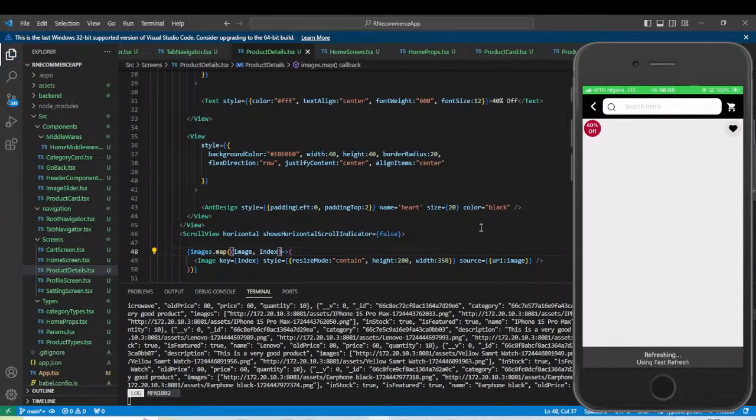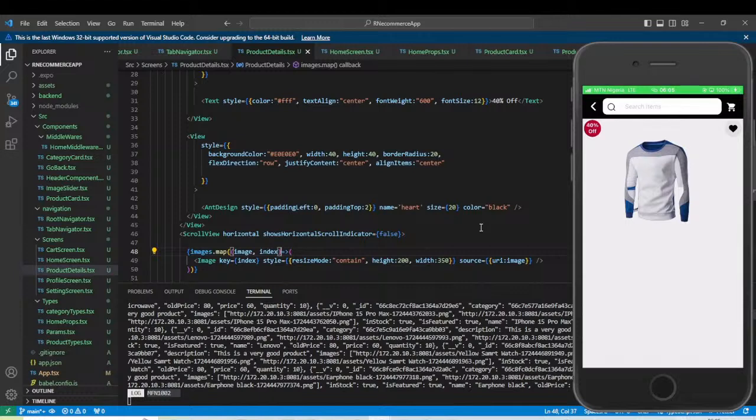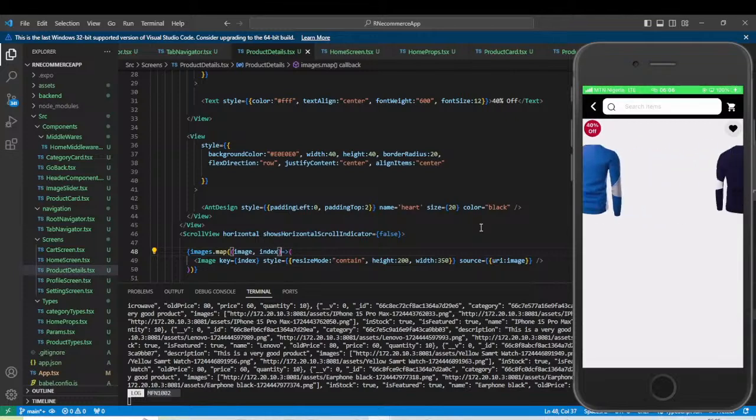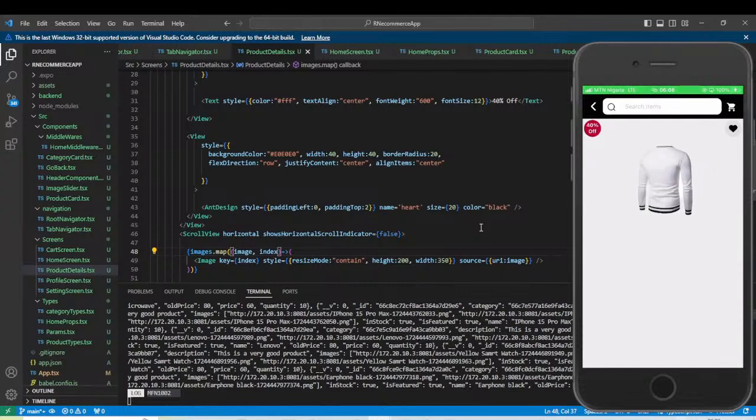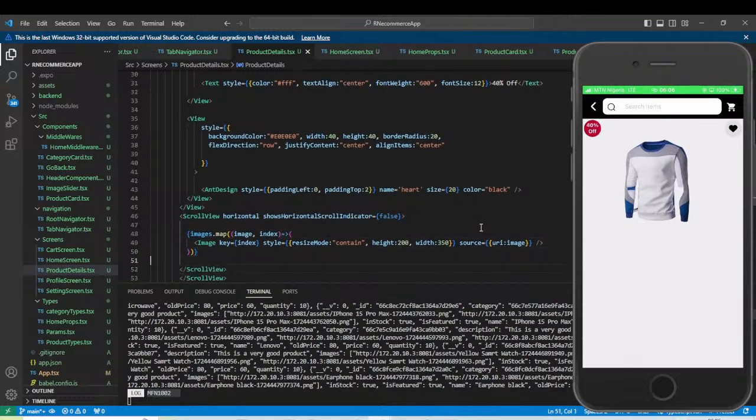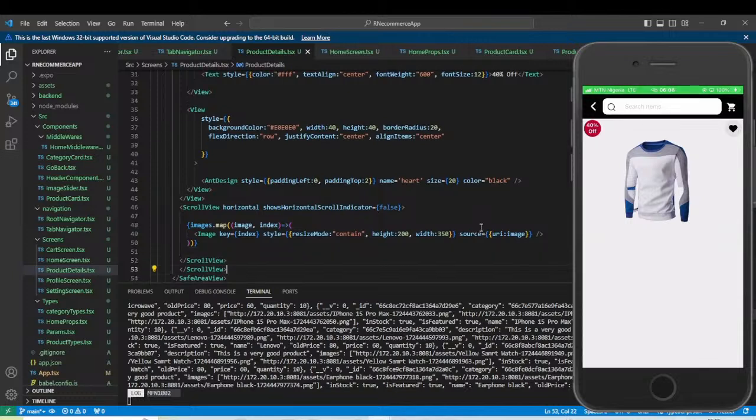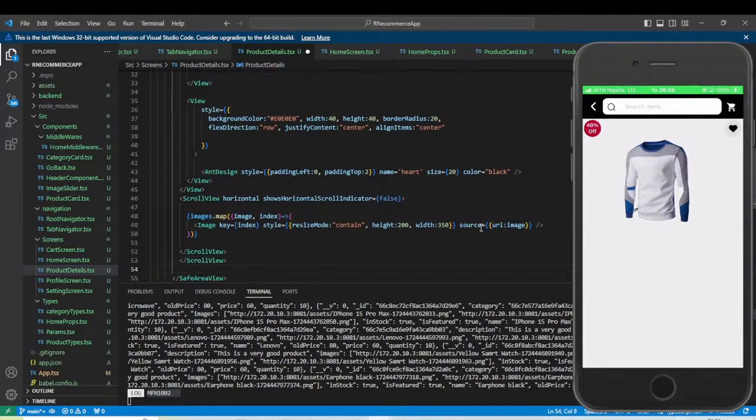So it will display all the images. So if we save that, we're supposed to have the image. Cool, this is beautiful. The image is displaying, and this product has more than one image in it. So if we scroll, we'll get it. See, this is beautiful. So you can see the variation. This is cool, isn't it? So that's the idea. So come out of this scroll view. Let's create another scroll view.